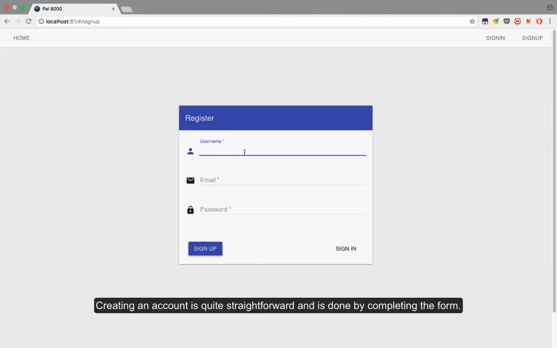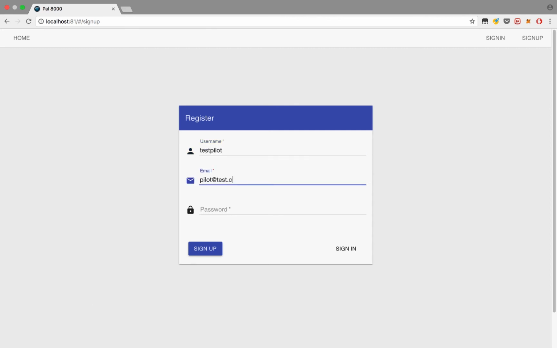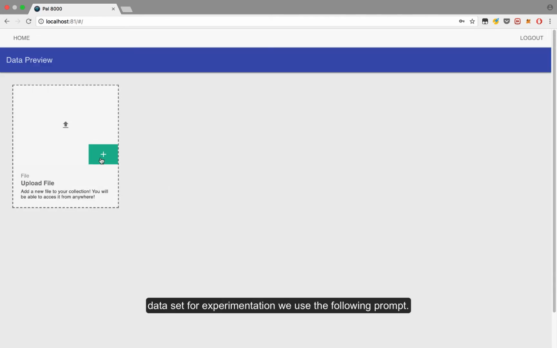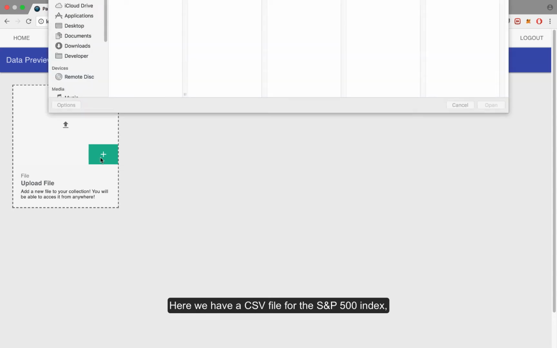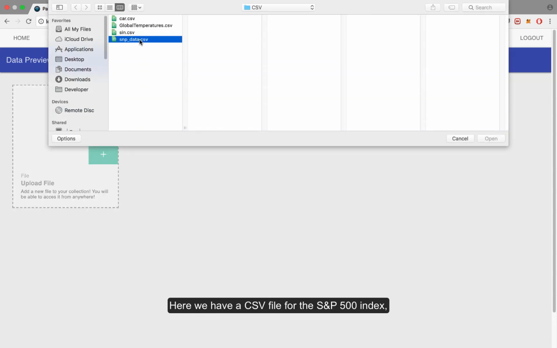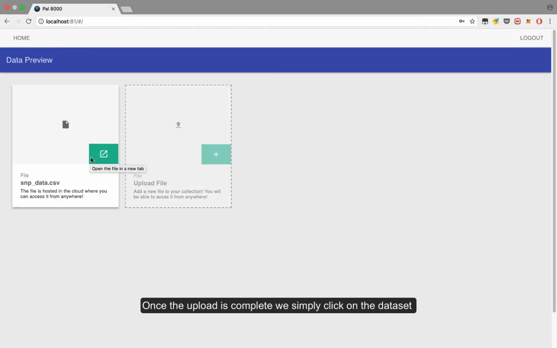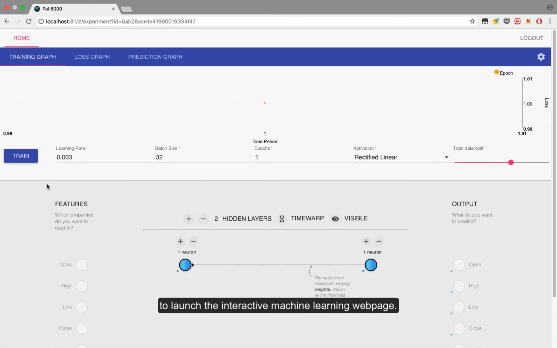Creating an account is quite straightforward and is done by completing the form. To upload a dataset for experimentation, we use the following prompt. Here we have a CSV file for the S&P 500 index, separated by days, roughly for 3 years. Once the upload is complete, we simply click on the dataset to launch the interactive machine learning page.